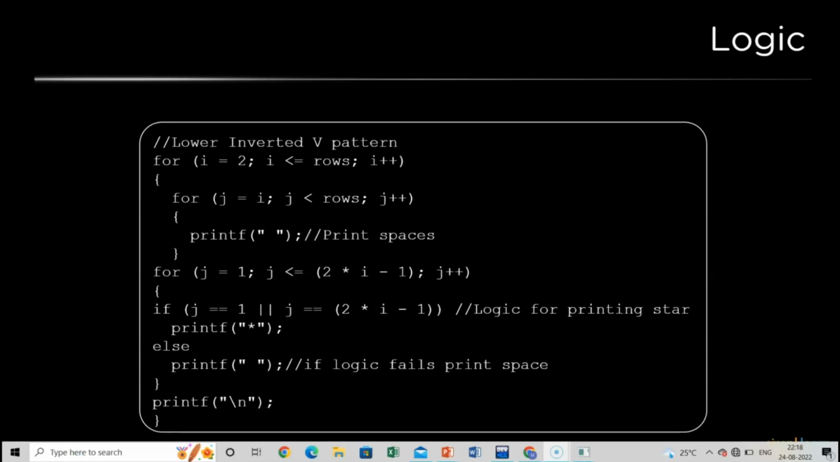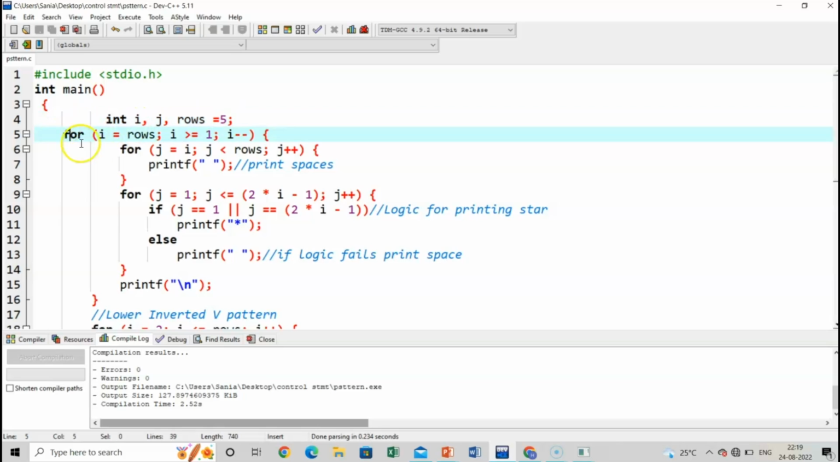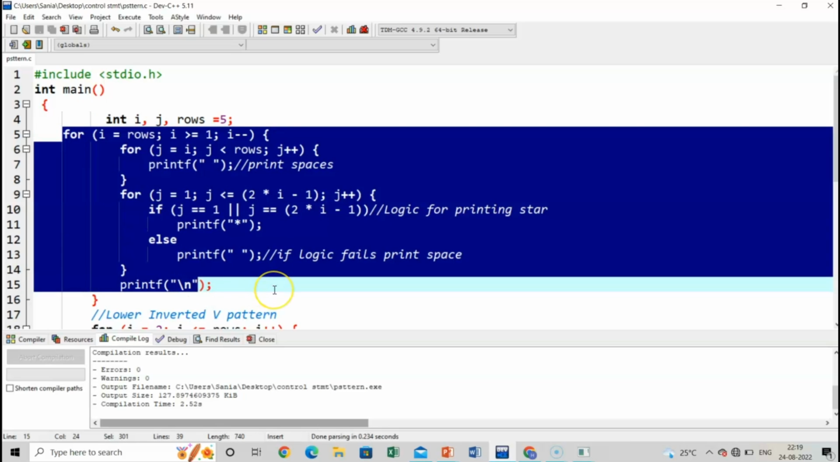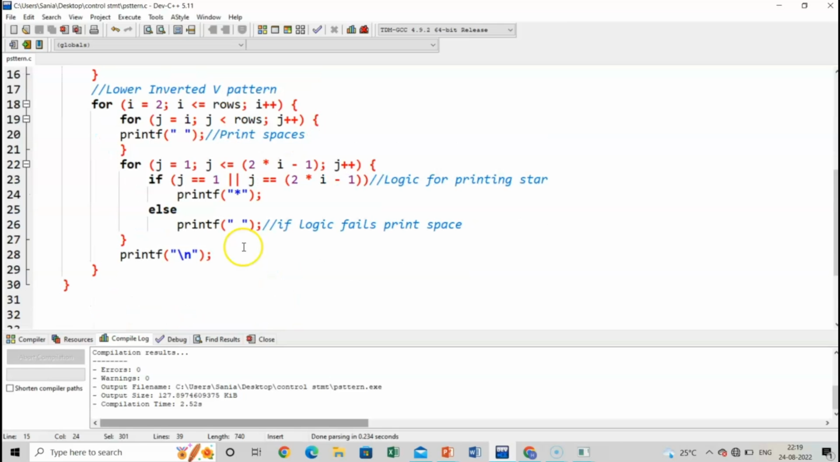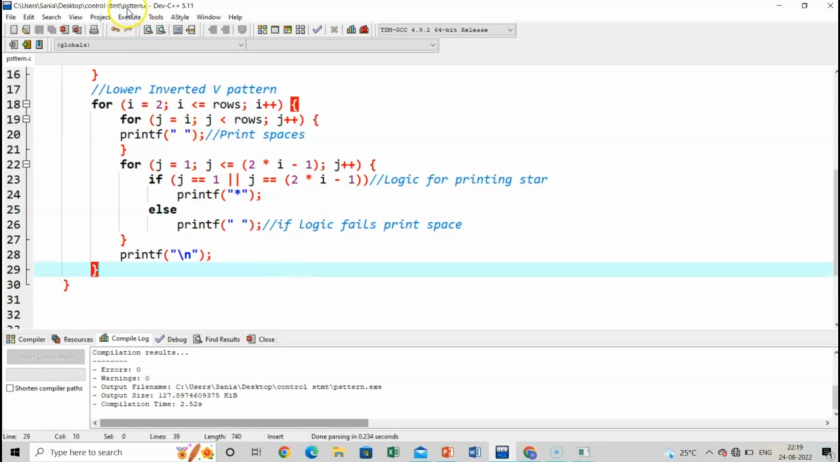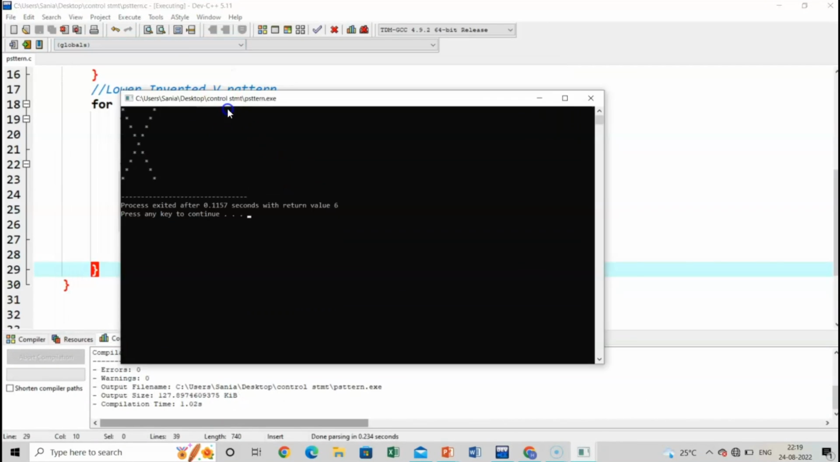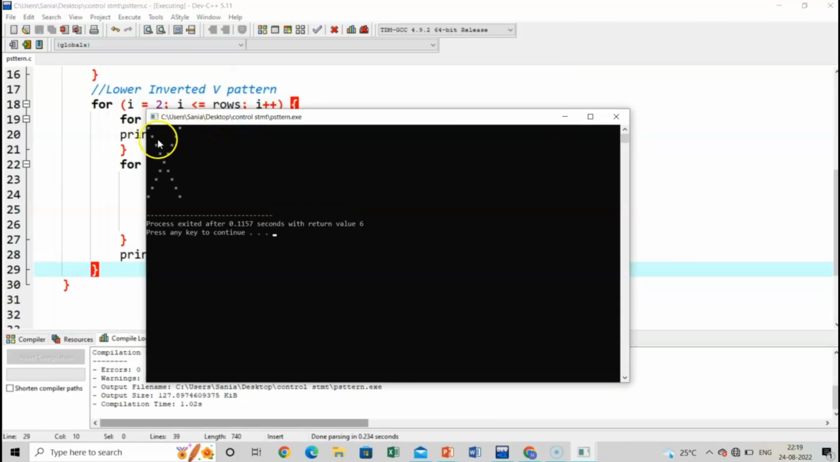So now let's run the program. As I discussed before, we have counter variables i and j, and the rows value is initialized to 5. The first half of the program is used to print a V shape, and the next half is used to print the lower inverted V pattern. So now let's try to run it. And here we go. This is our first V and this is our second inverted V, which together form the X star pattern.